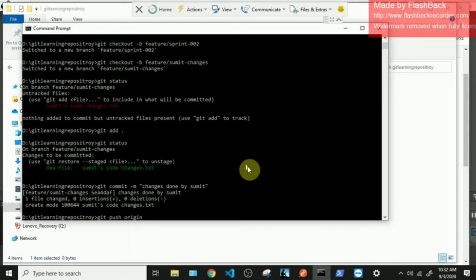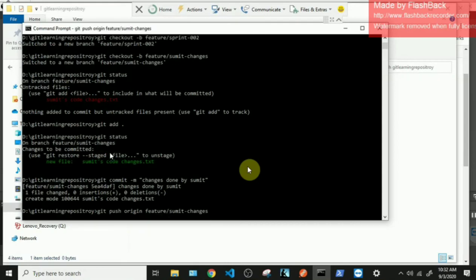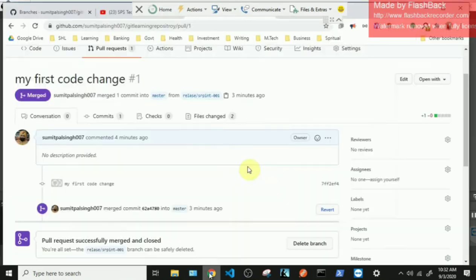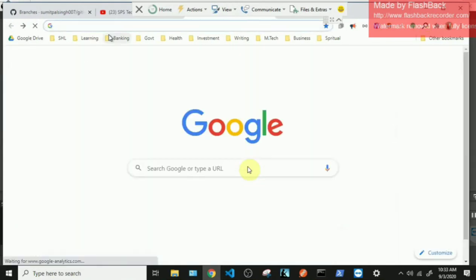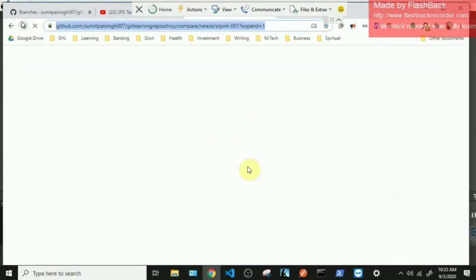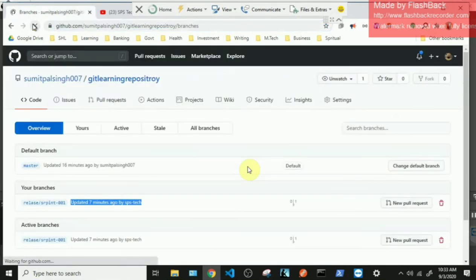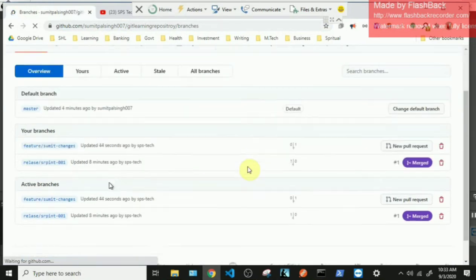So what he'll do is, Sumit has pushed his changes to the server copy of the local branch that he has created. So what will happen is, if you check now, our GitHub will show 3 branches. Yeah, here is the branches open. If I refresh, see, there is a branch created, Sumit changes.